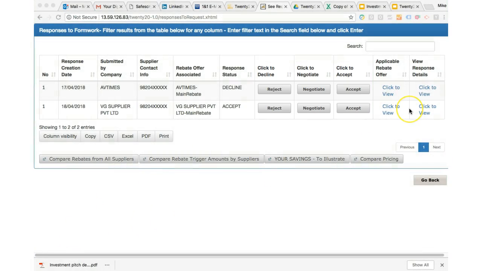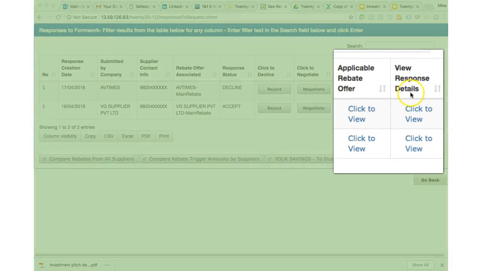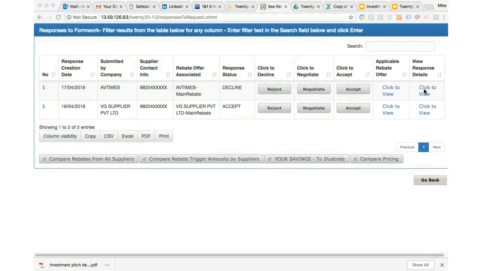Now, there are actually two types of detail that the buyer can review. The first is the response, which will include all of the pricing details, and the second is the platform offer, the rebate offer, so what is the additional savings that are being offered on top of what would be normal market price. So we'll start by looking at the response detail itself.